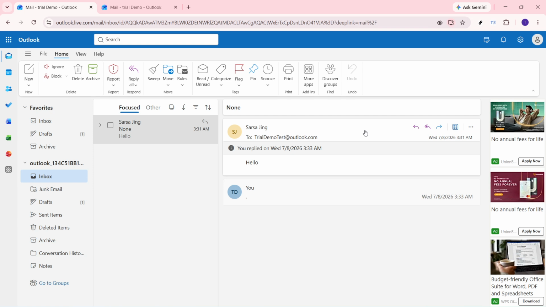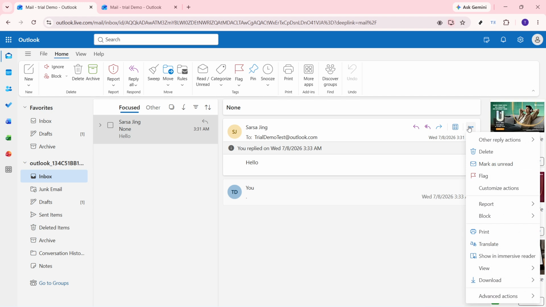Once the email is open, look for the three dots, which usually represent more actions or additional options. Click on those three dots to open the expanded menu. In Outlook, some reply tools are tucked inside this menu, so if you don't immediately see the option you need on the main toolbar, this is the place to check.